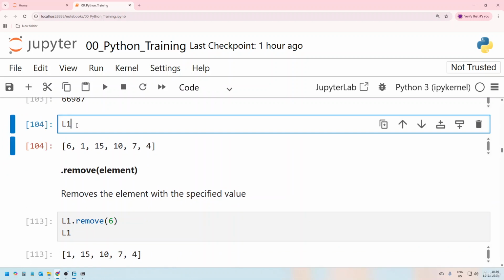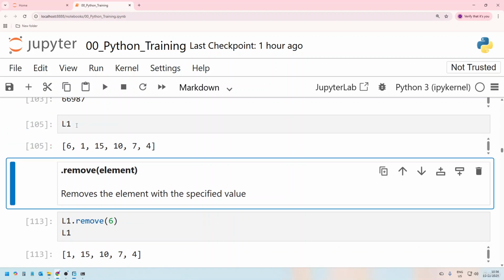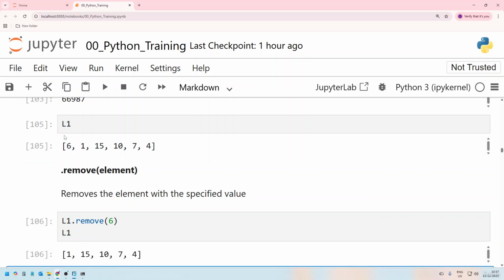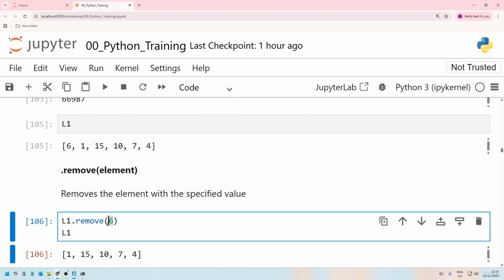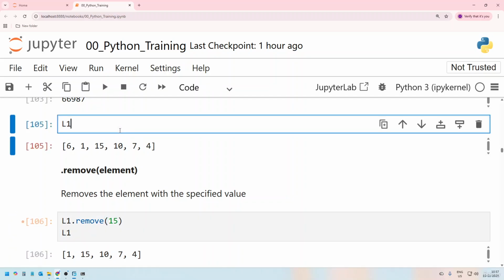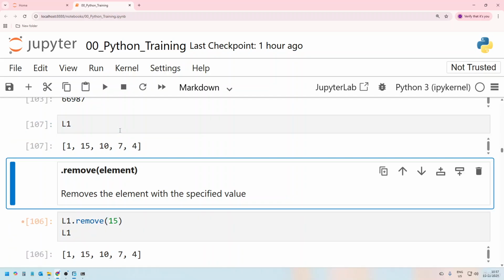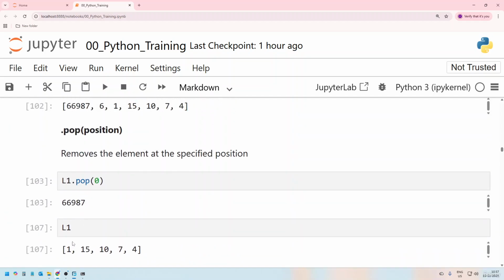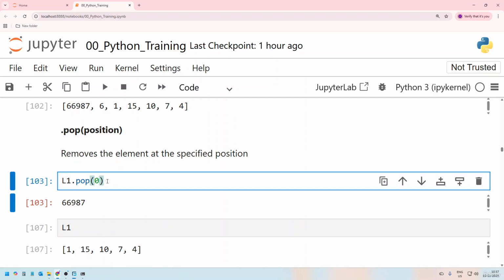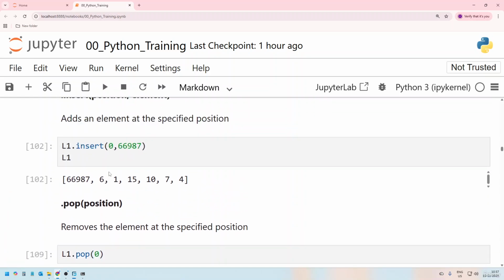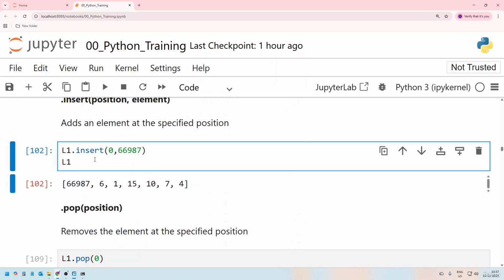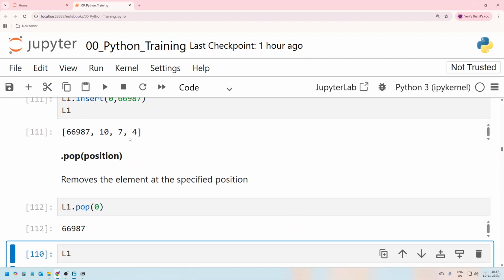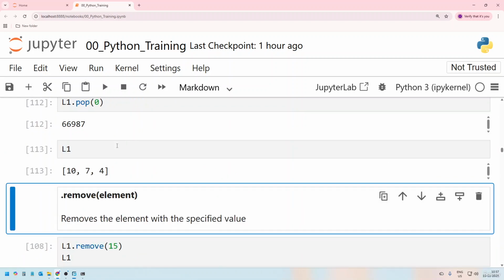Let's say after this L1 we want to remove, let's say, number 6. So as you can see, 6 is now removed. Let's say you want to remove the 15. So here I am writing 15. After this L1, as you can see, now here why is it not coming? So let me run this list. Let me run this L1 first. Okay, then after that pop of 0 is remove. Then the new L1 is this.